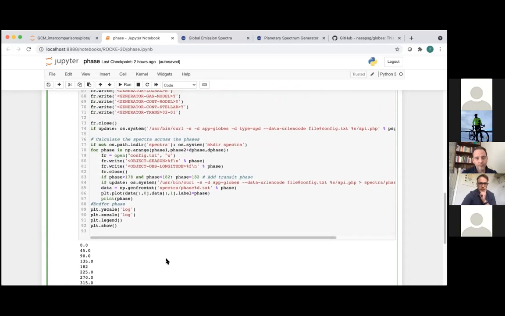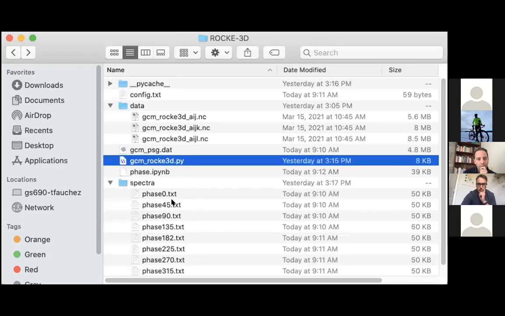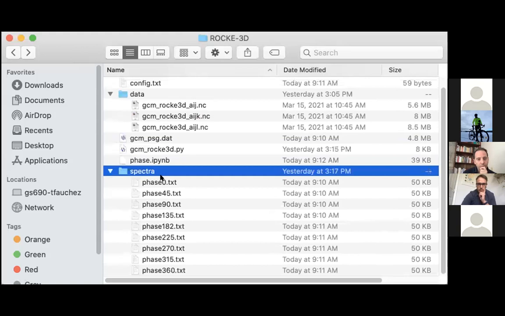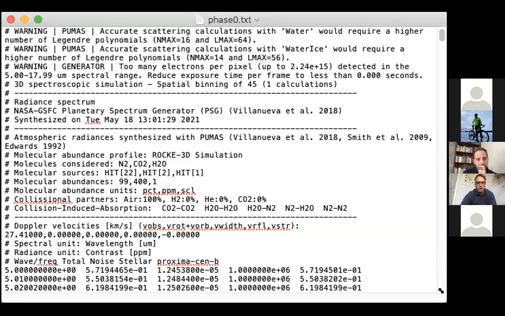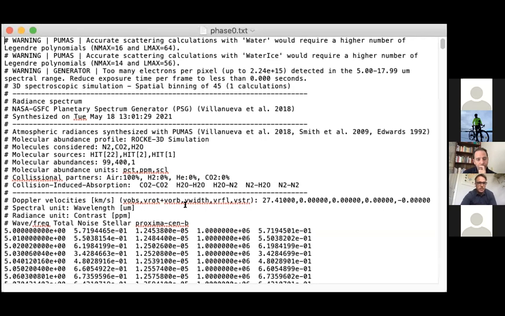It's also interesting that all of them have been saved in the Spectra directory, which is created by default if you don't have it. So I'm going to just go in this, and I will show you. Here you have created all these phase angle files, which are actually PSG outputs. And yes, you have the regular PSG output file.